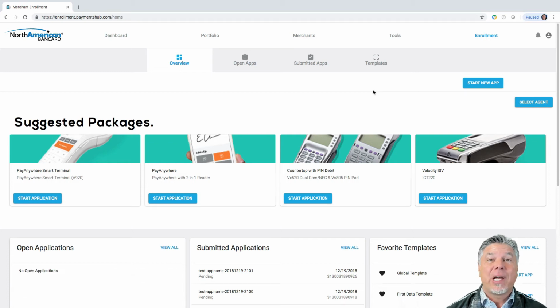Okay, today we're going to talk about how to create enrollment templates within your new partner portal that you can then attach to these app submit profiles that you can email to merchants. I know that sounds like a mouthful. We're going to go through it step by step and show you exactly how to do that.